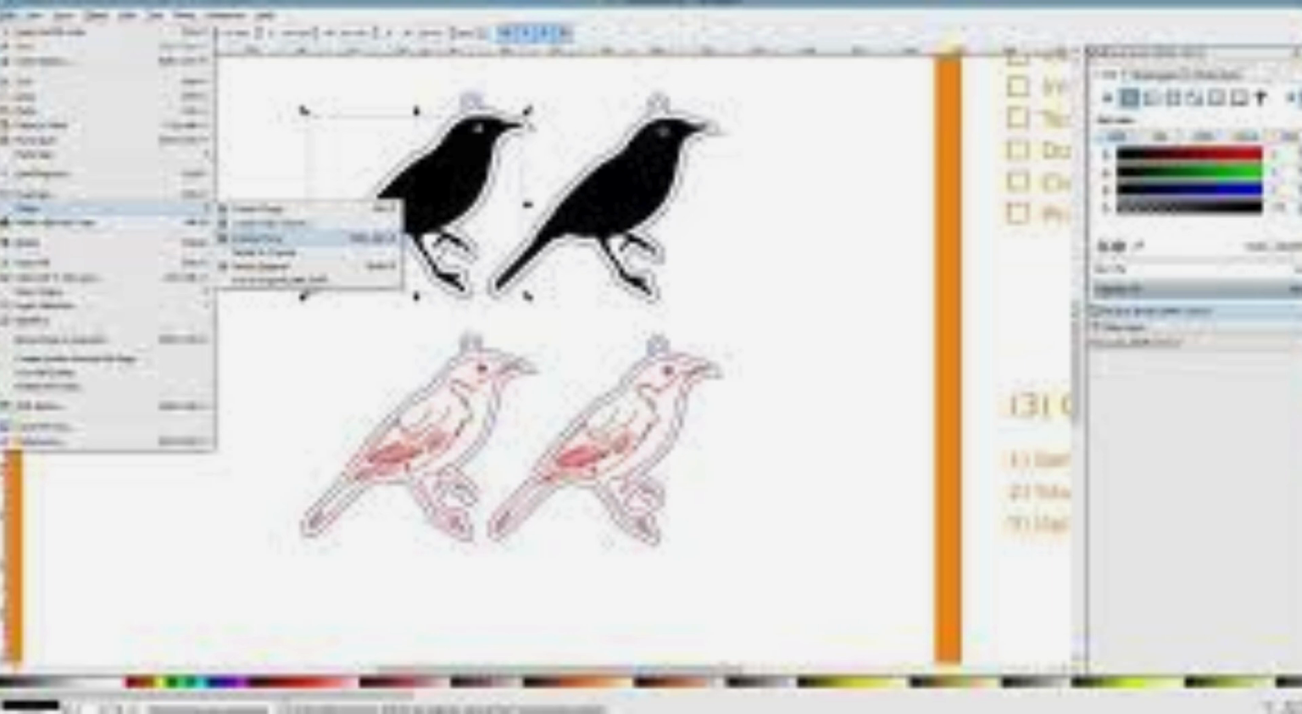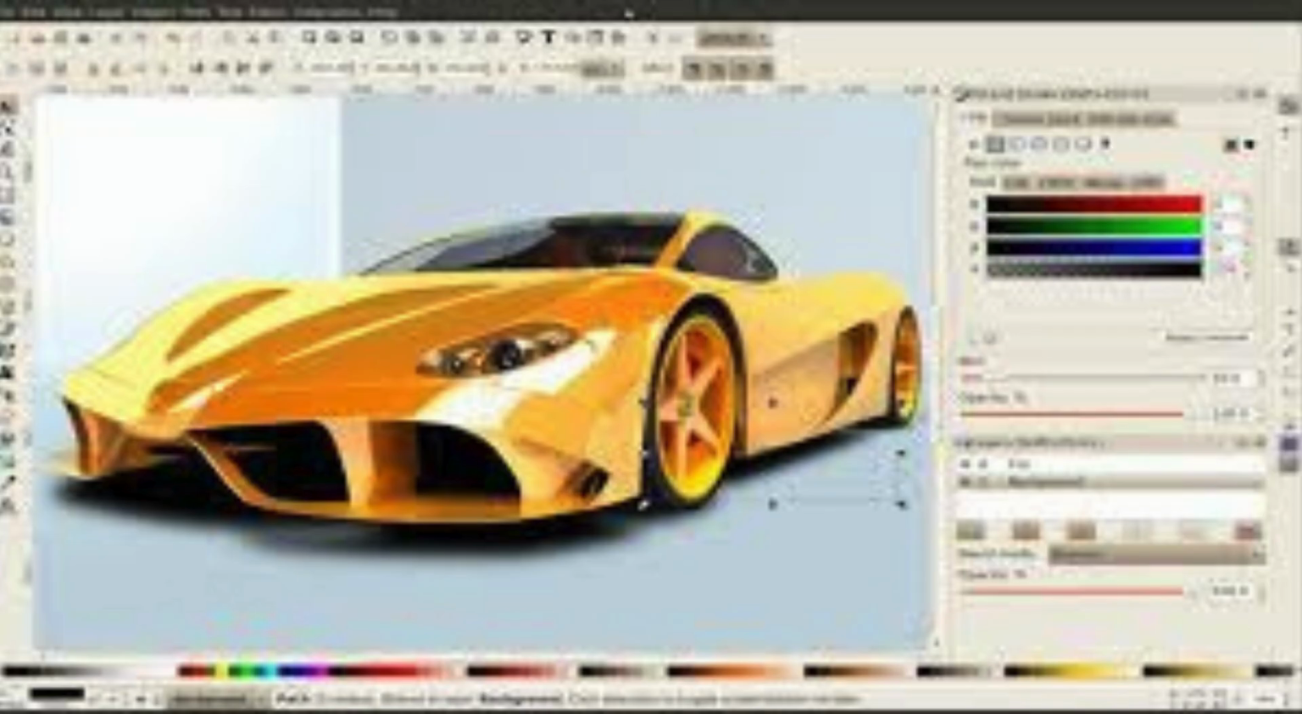And then there's combine. How's that different from union? Combine is like forming a team. It takes all your selected objects and turns them into a single object, but with multiple subpaths. So they're all part of the same team, but they retain their individual outlines. So they're united but distinct.